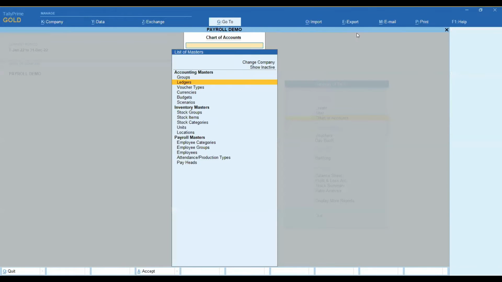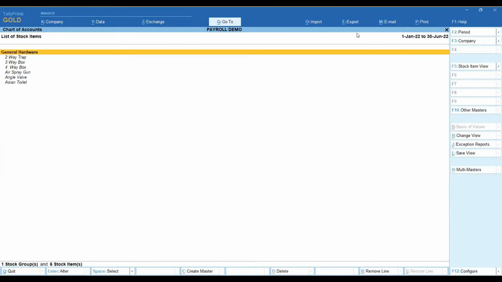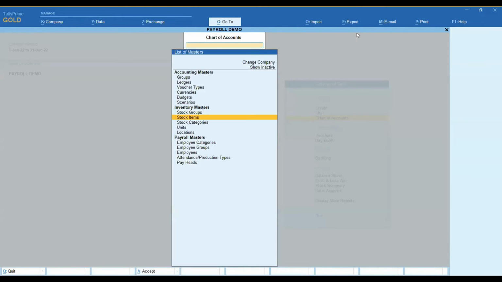So apart from maintaining these particular ledgers, Tally can also help you maintain your stocks. Like you can see here, just a couple of stock items that I put in my system that you are able to maintain. And also there's the payroll option that I'll be taking you through.